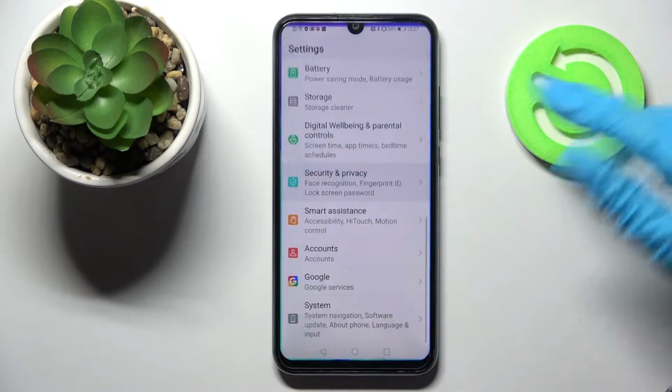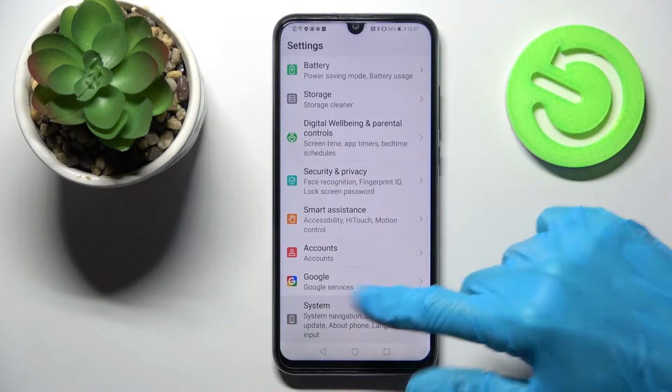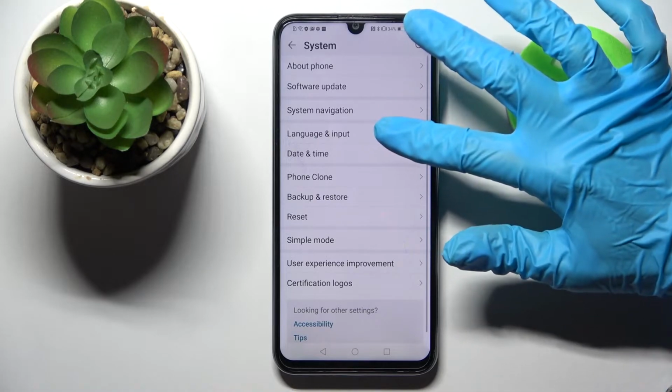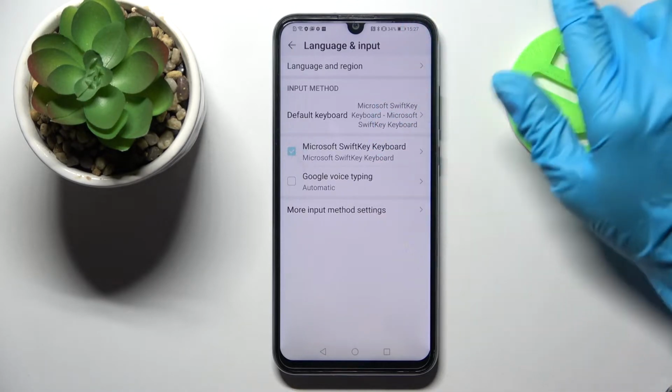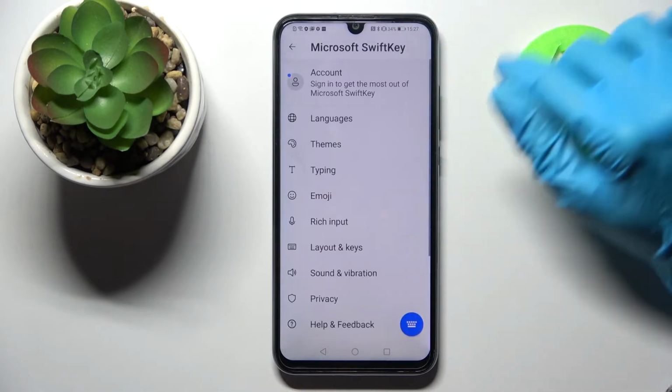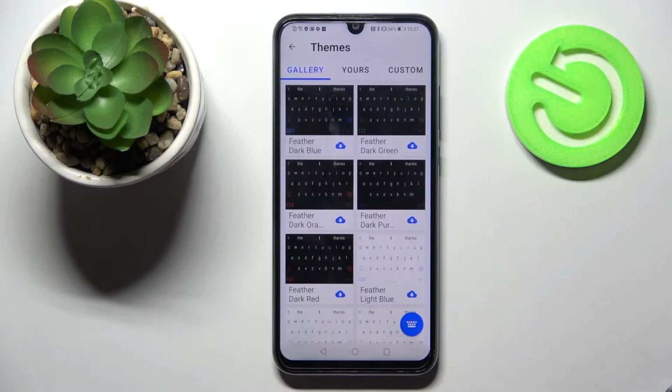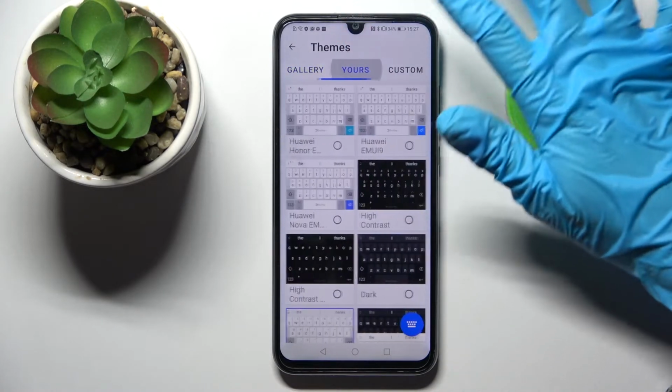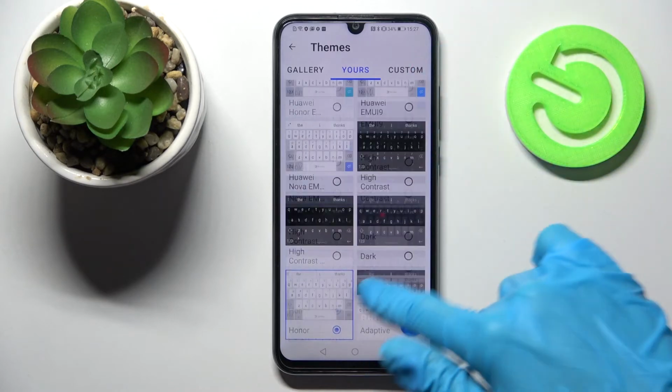First of all, go into settings. Now you need to scroll all the way down, choose system, then tap on languages and input, your current keyboard, in my case Microsoft One, and finally themes. Then you need to select yours over here and tap on the best theme for you.